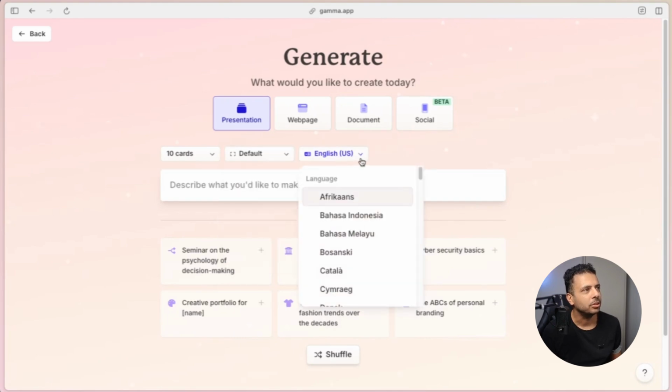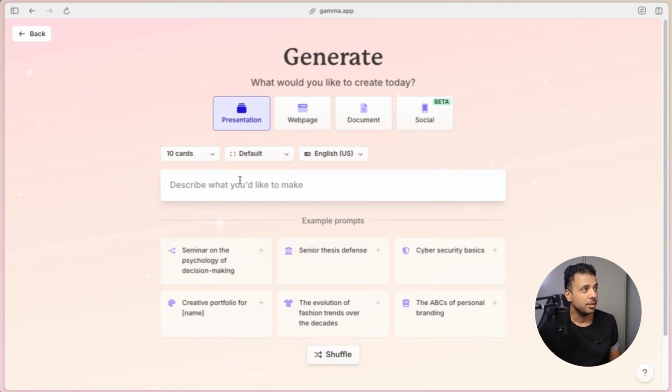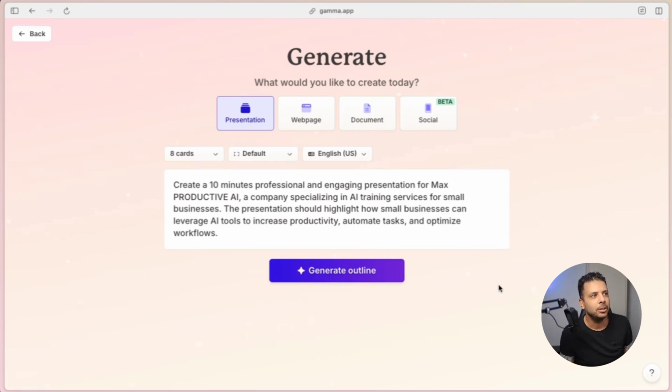We will keep English, but Gamma supports up to 23 languages. And here we will enter our prompt. So in our context, we need a pitch deck for a potential customer of a tool training service. So we will ask Gamma to create a 10 minutes professional and engaging presentation for Max Productive AI, a company specializing in AI training services for small businesses. The presentation should highlight how small businesses can leverage AI tools to increase productivity, automate tasks, and optimize workflows.